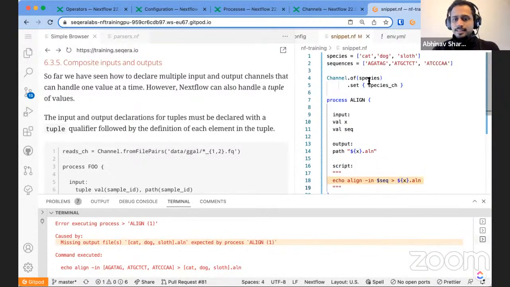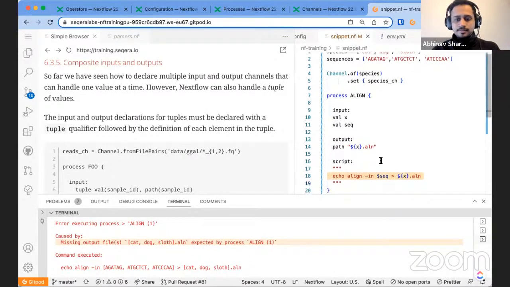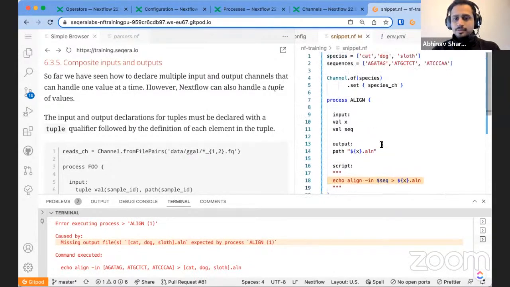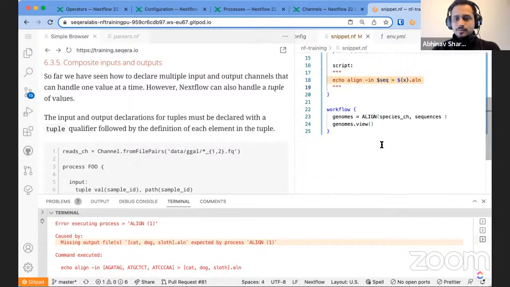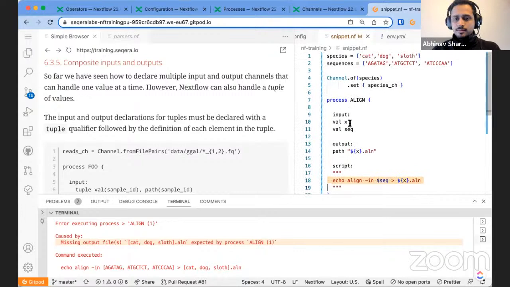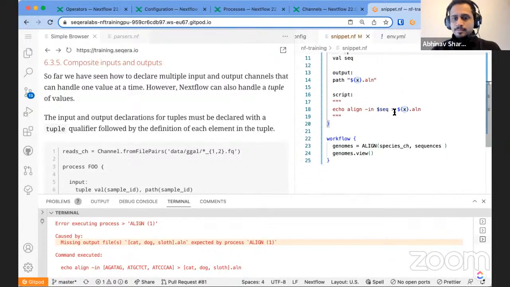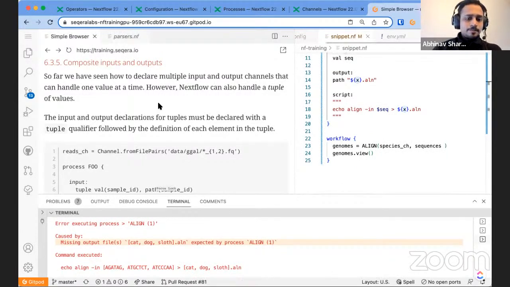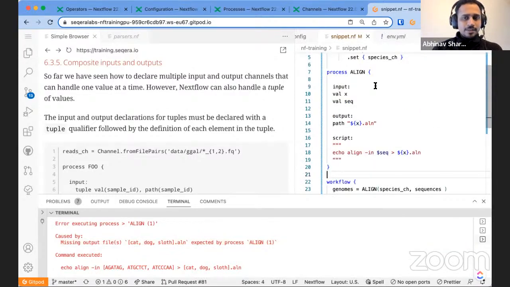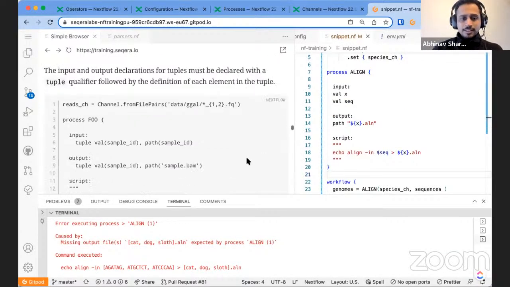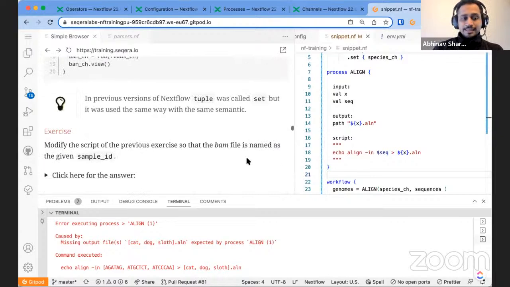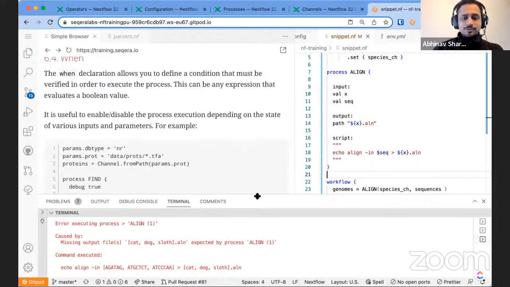So we can say sequences this, and instead of sequences, maybe we need to apply... well, I think in the interest of time, I would not dive deeper into this script or debug this right now, but I will move on to the next step, which is the use of when.